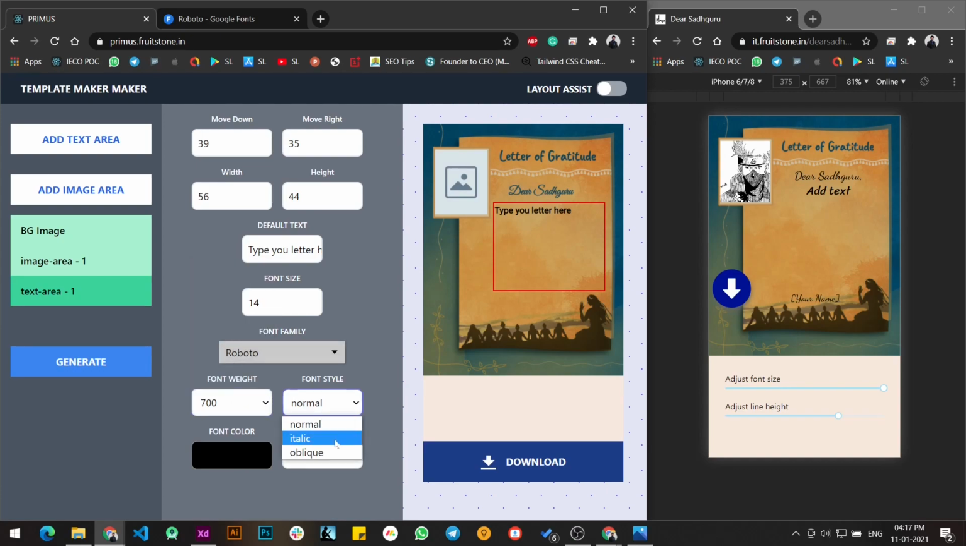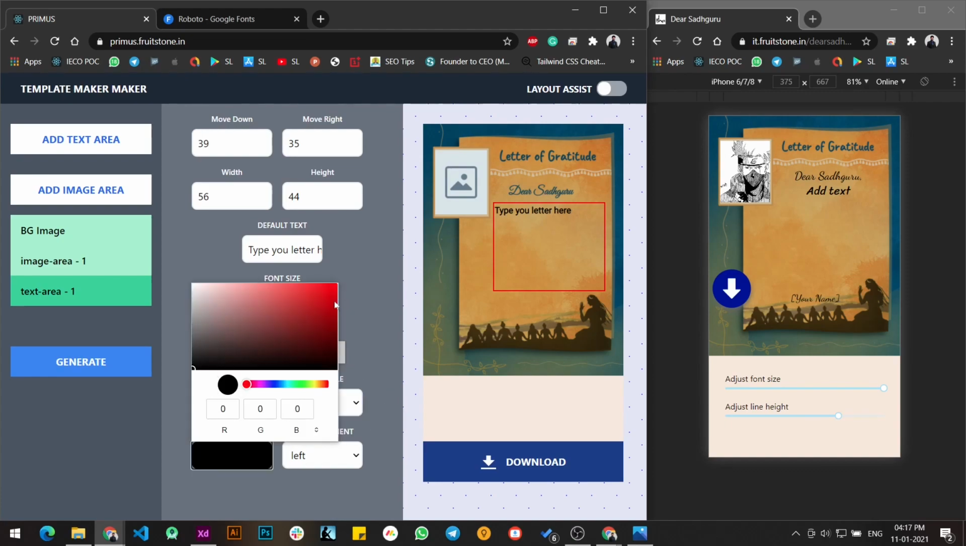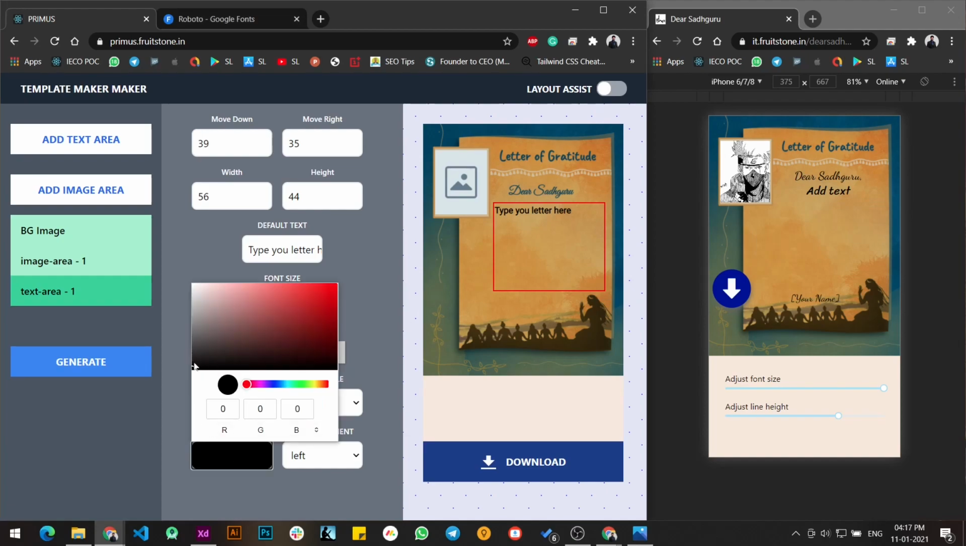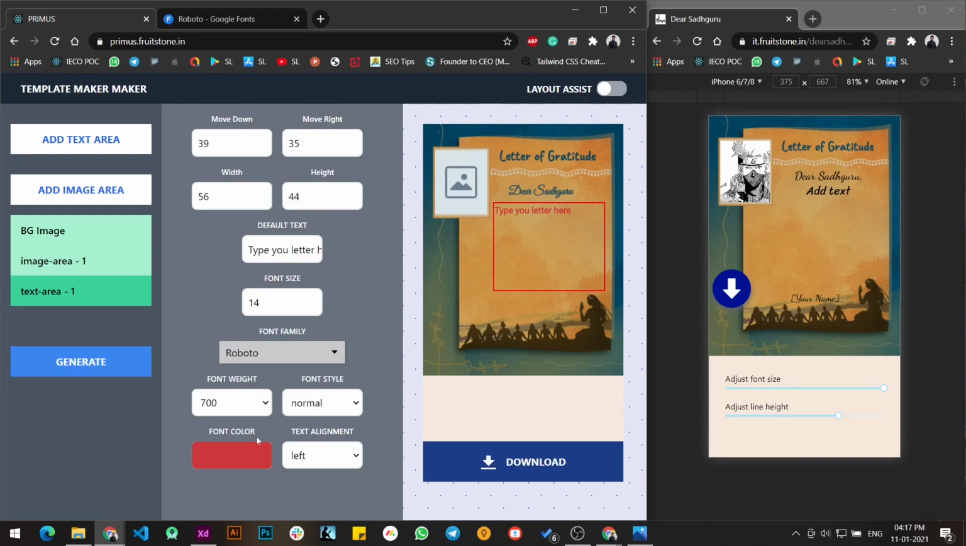Then you can go with font style. You can go to italic, oblique. You have those choices as well. You can pick the font color. Here the font color is pure black. You can change it to whatever font color you want, and it will change, you can see. But we are going to leave it black for now.